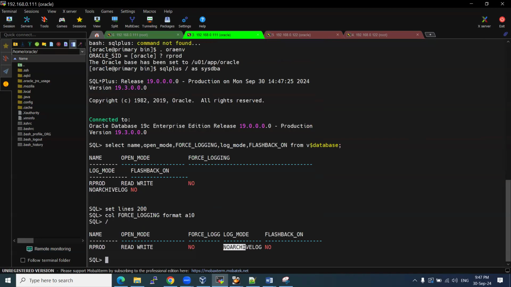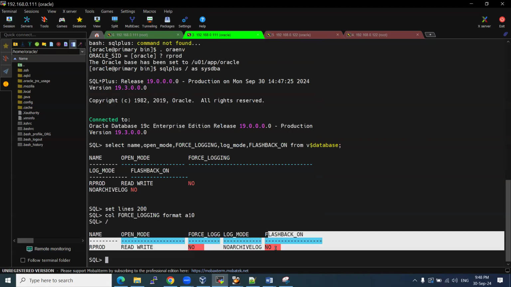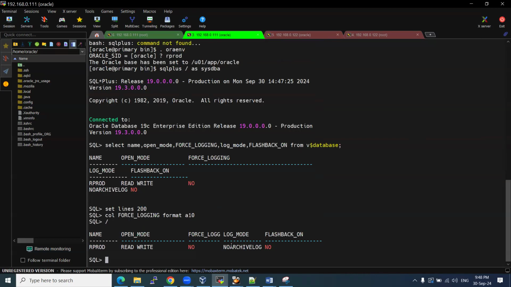Okay, and the log archive mode is not started, and the flashback, if anything is required while you're doing this Data Guard concept, and something goes wrong and you want to recover, or rollback, flashback needs to be on. And archive log mode is mandatory. Without these parameters, force logging and archive log mode, we cannot do this Data Guard configuration.